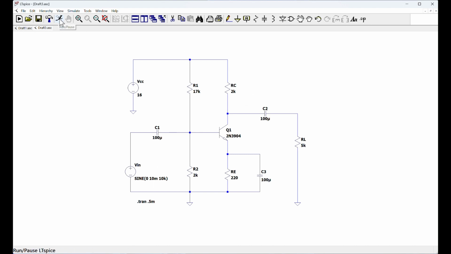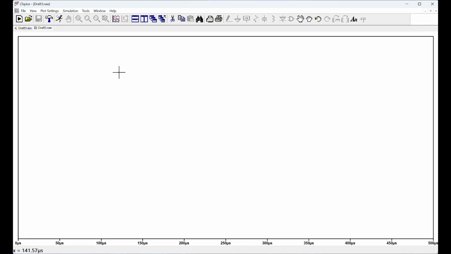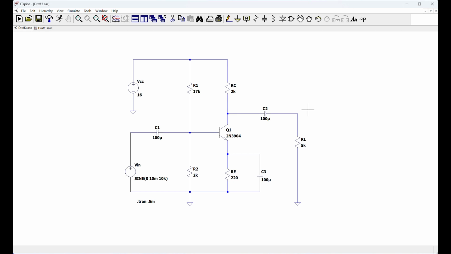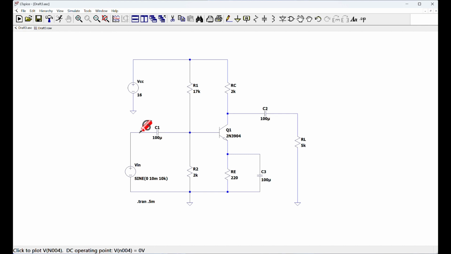Now click this run button, and it will run. You can click on this to maximize. Now if you want to see your input, hover over your wire, and it will bring up a probe. Just click on it, and if we go to your plot, it will show up your input voltage right here. If you hover over it, you can see at the bottom left corner your node number, which is V(n004). So that's your node number.